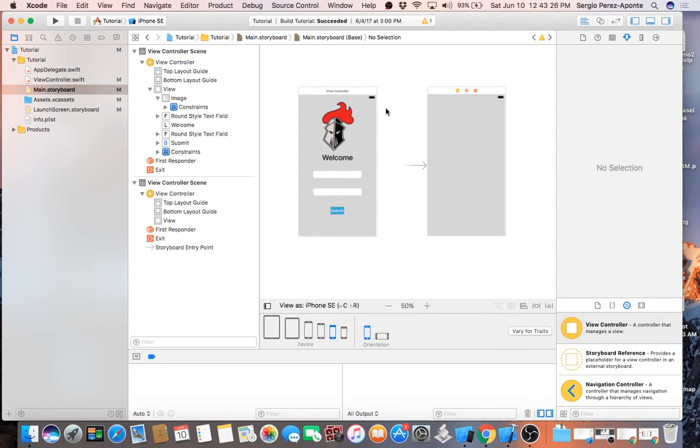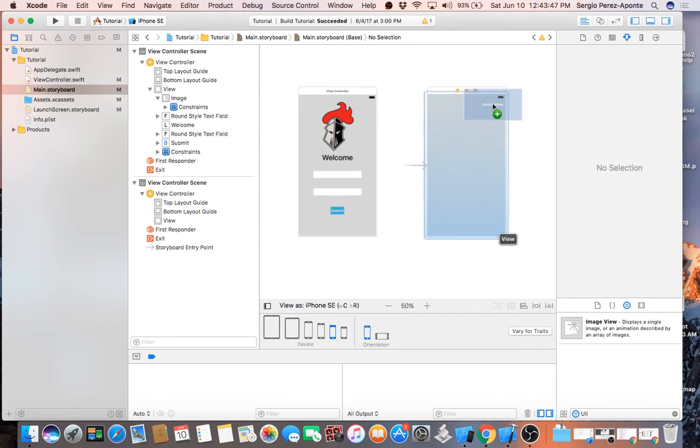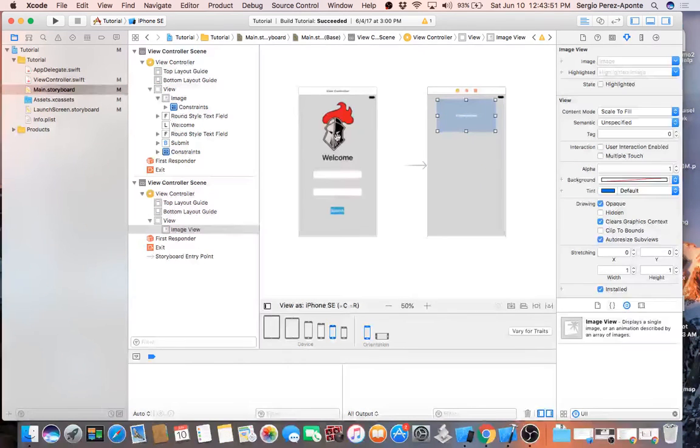Okay, so we know what we want. We want a picture, we want a label, we want two text boxes and a button. So we have to throw in the elements first. In this case, we need a UI image view, and that is for this one.